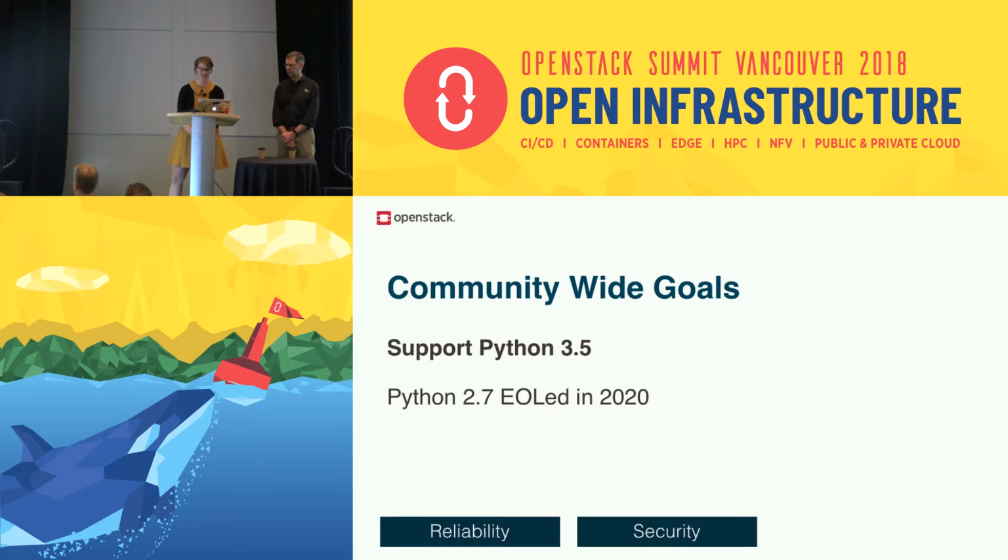The other thing, just so you don't think we're asleep at the wheel as a community, we are planning to upgrade to Python 3.5. There's a lot of discussions about it. Python 2.7 is end-of-lifed in 2020. So this is just to let you know that we're planning ahead. We're not asleep.